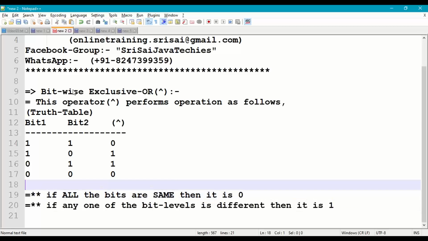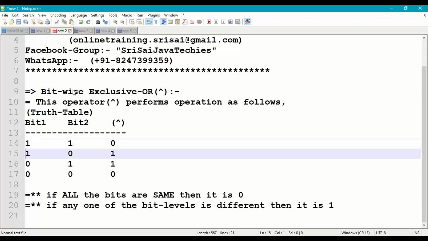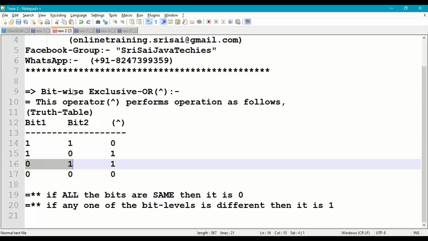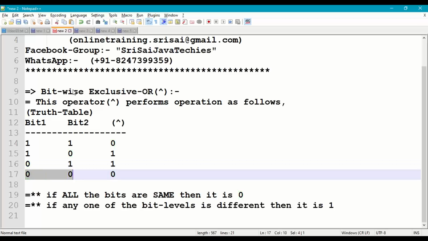Let us start with this example. First one, 1 1. All the bits are same, so the answer is 0. Second one, 1 0. Either of the bits are different. Any one of the bit is different, so it will give the answer as 1. Third one, 0 1. Either of the bits are not same, they are different, so we'll get 1. Last case, 0 0. All the bits are same, which is 0, then it will give the result as 0. So this is how bitwise exclusive OR works.